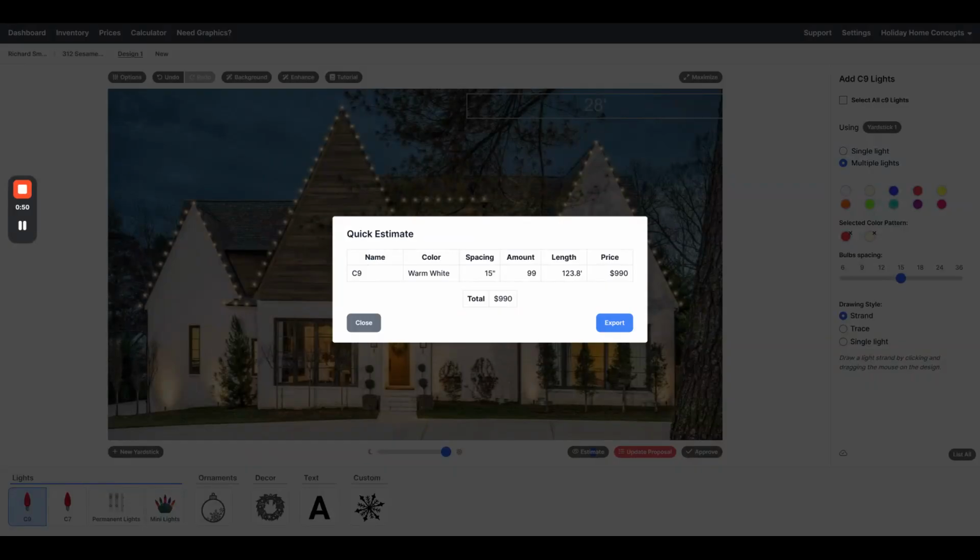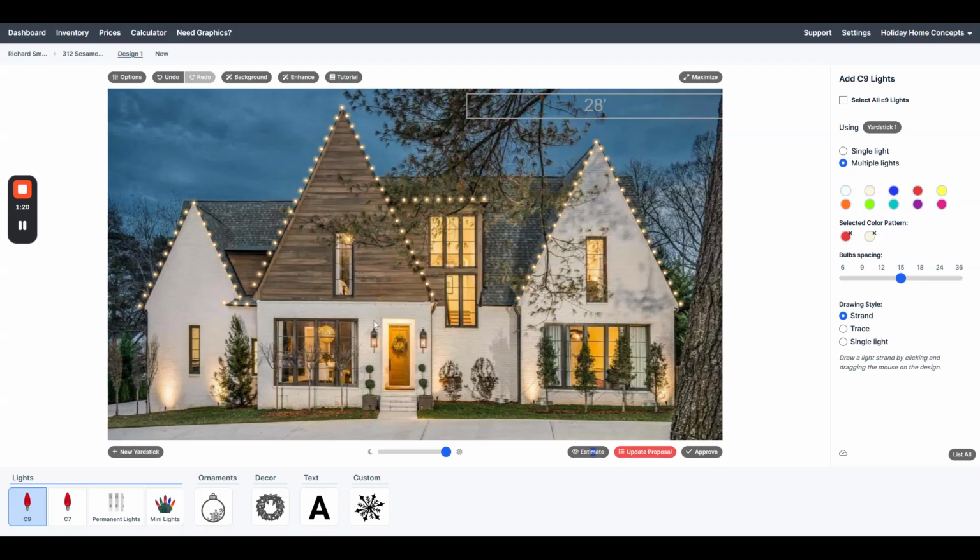So you'll see the item type, C9s, the variation, warm white, the spacing, amount is bulbs, and length is the number of feet. This is going to multiply by your pricing for your company in your prices section, which we'll get to here in just a second. And then it's going to create a number for you. You can export this to Excel, or you can use our proposal later on, but now you have a little bit of information to go with.